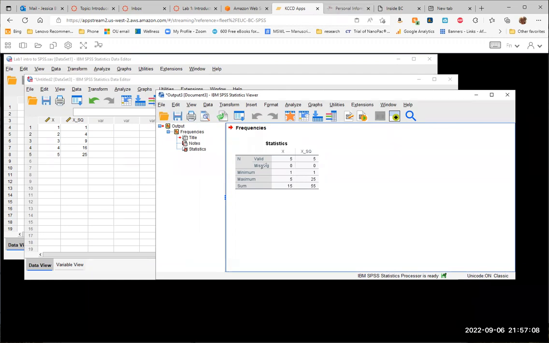First you can see N, which is the number of cases, is 5. That's correct: 1, 2, 3, 4, 5 cases. We can see the minimum for x is 1. That's correct, right? The maximum for x squared is 25, so that's right. Here's the minimum and here's the maximum for x squared. Finally, it gives us the sum of x and the sum of x squared, 55.